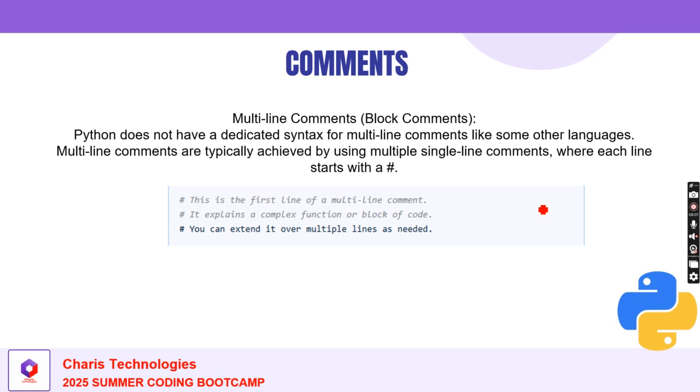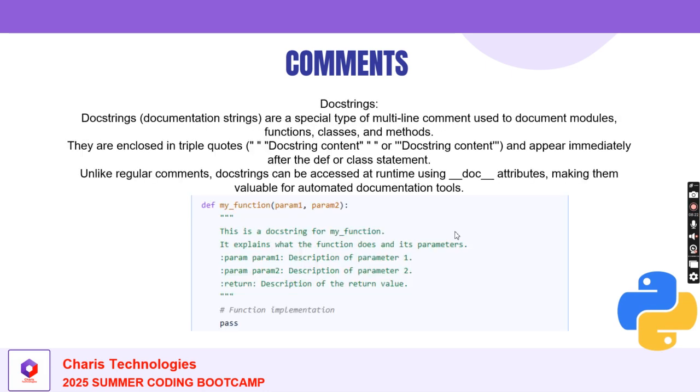Now we also have multi-line comments, which are also known as block comments. Well, you can use hash to do that because Python does not actually have a dedicated syntax for multi-line comments. Like some other languages do have a dedicated syntax for it, but Python does not. So you can just use hash for it. But then there's another way you can do it, which is in our next slide.